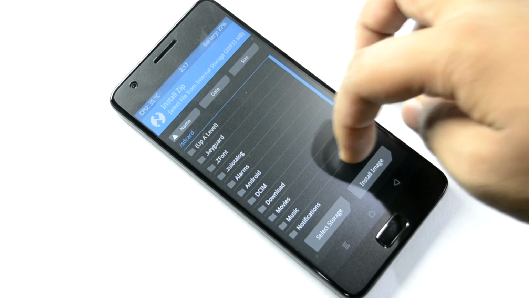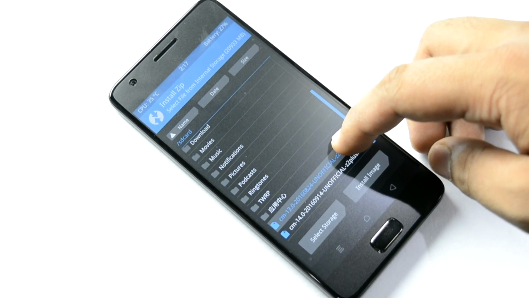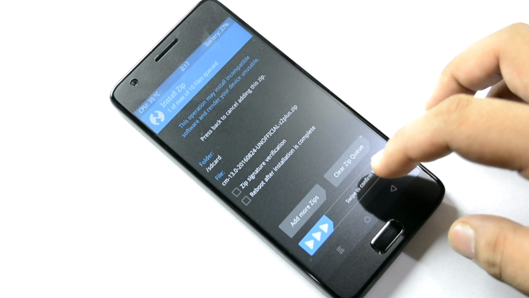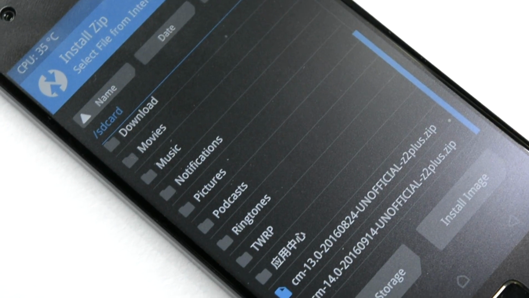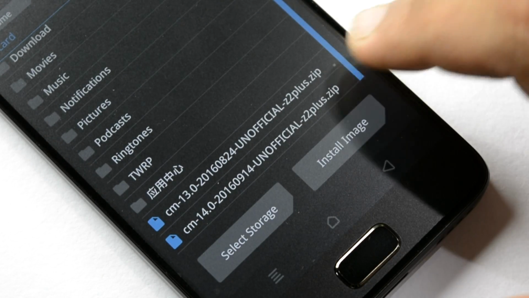then back on the home screen, install, go down and find the zip that you want to install. In this we will be installing CM13. So we'll go into the CM13 zip file. I also have the CM14 zip over here.